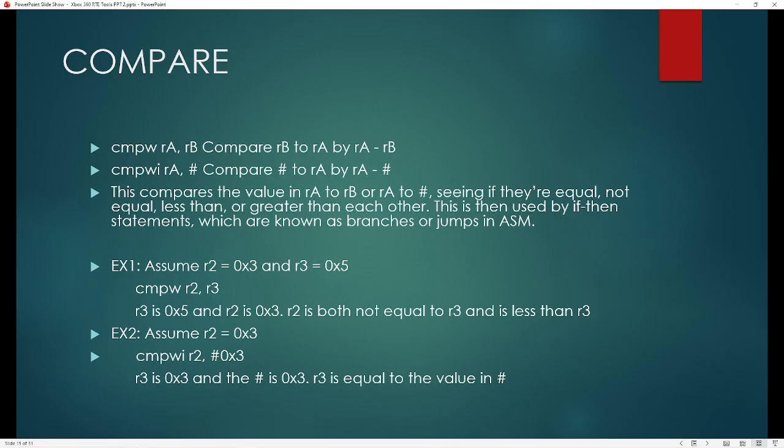So compare does the comparison to see if something's equal, not equal, etc. And then branch does the final action. So in a way, the compare is the if, and the branch is the then of the if-then statement. Let's give an example of compare being used.